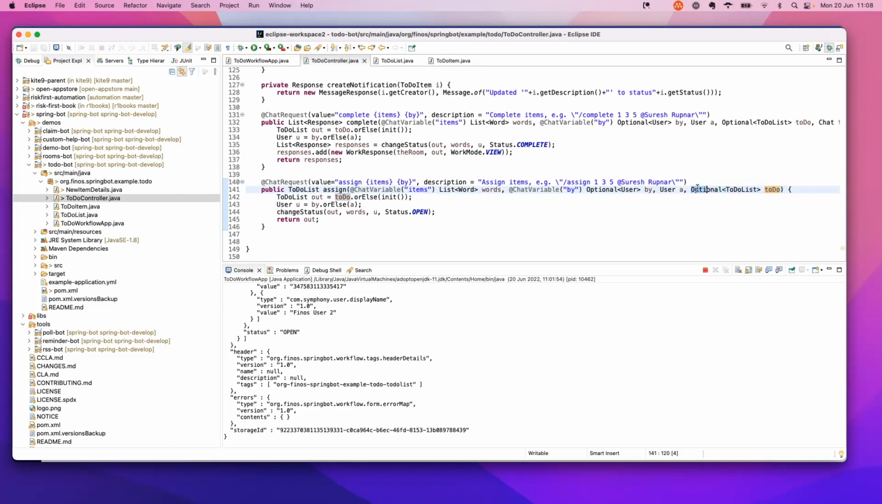So this is really helpful in terms of building up your workflow, because you don't really have to think too hard about where to get all these variables from. That's all kind of supplied for you. So what happens here is that basically we're making sure we've got a to-do list here. So we're using the functionality of this optional to say if there isn't a to-do list, we're going to create one. And then what we're doing here is we're finding the user in by, or if there isn't a user in by, we're using me in this case. So if I just typed in assign 1, it would assign it to me.